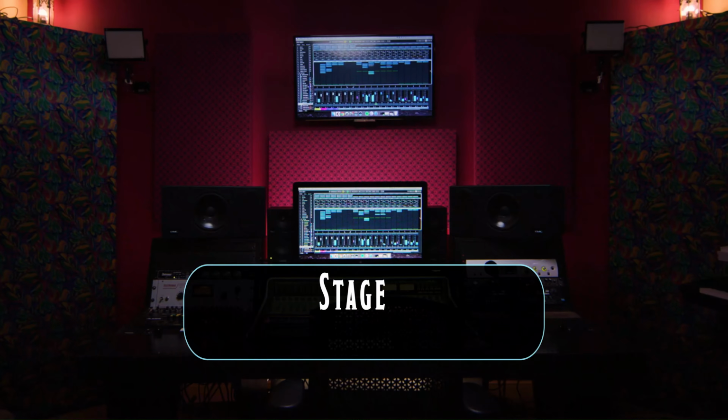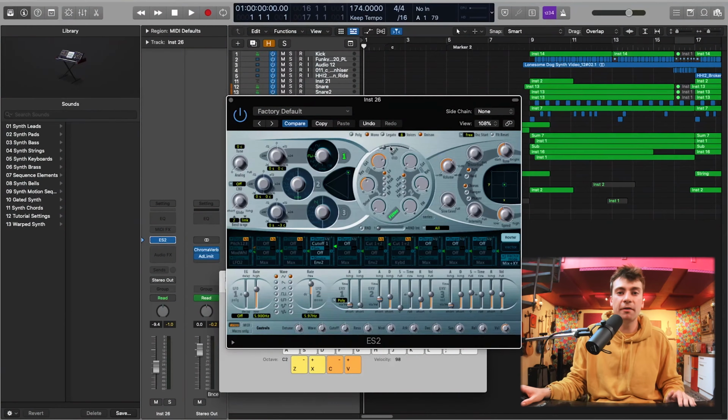So, LFOs, the last part of our synth. Let's dive into that. Now, an LFO is another way, much like an envelope, to modulate some of the characteristics of our synthesizer. So let's put one onto our filter, and we can hear it on our cutoff, so we can hear how it's working.